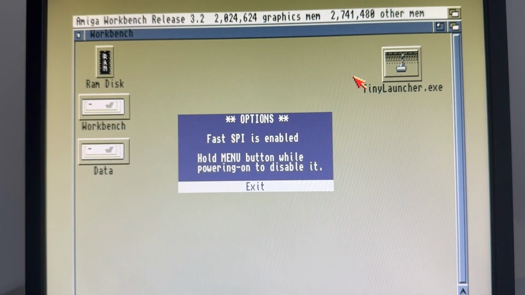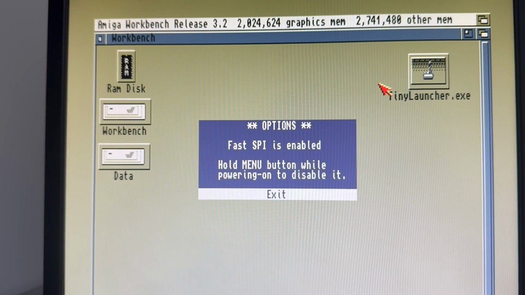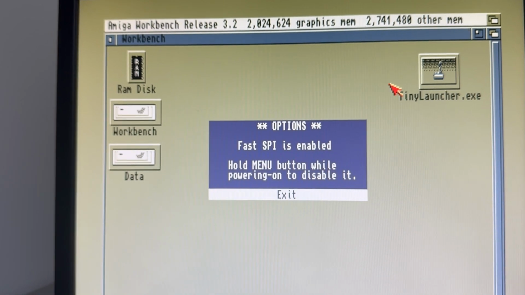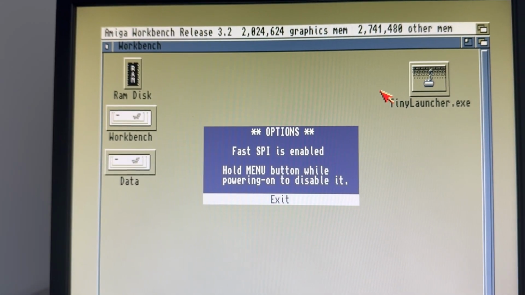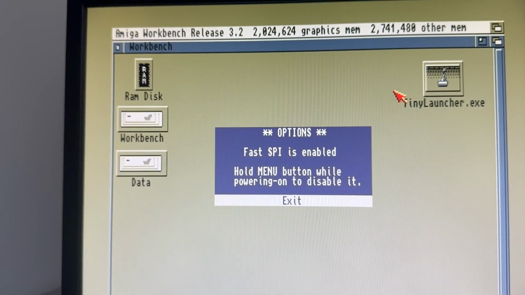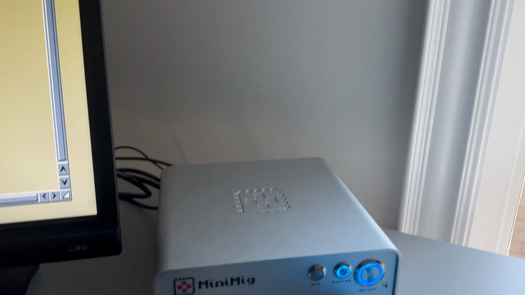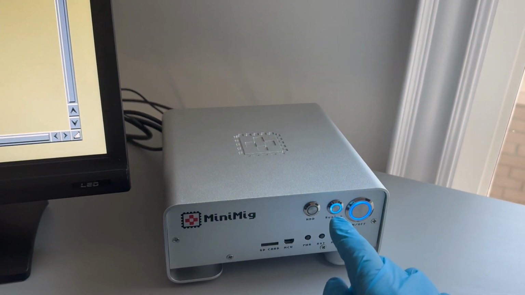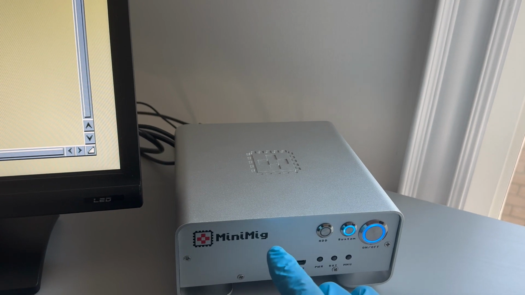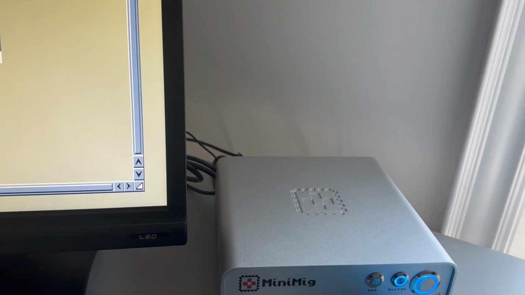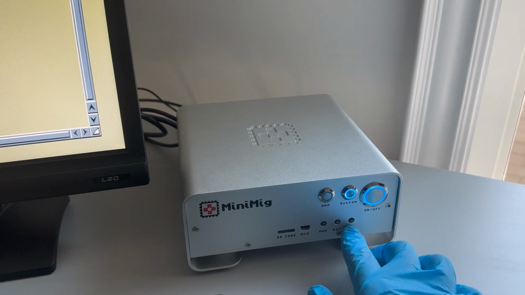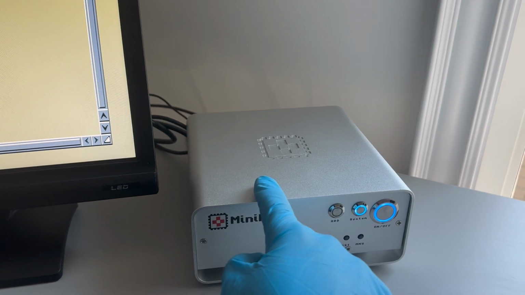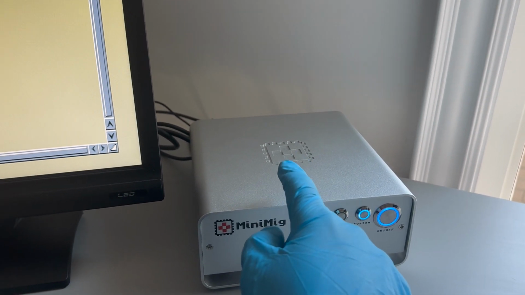I ship Minimigs with this option enabled. The switch is enabled, and also this option is enabled in the menu here. If you want to disable it, be careful. You need to do two things. You need to first reboot your Minimig while holding the menu button, and also then you need to move this fast SPI switch to the disable location on your motherboard. So avoid holding the menu button while you're powering on, because then you will disable fast SPI and your Minimig won't boot up again until you move the switch to the location that says disable.